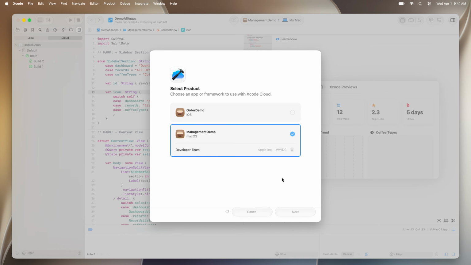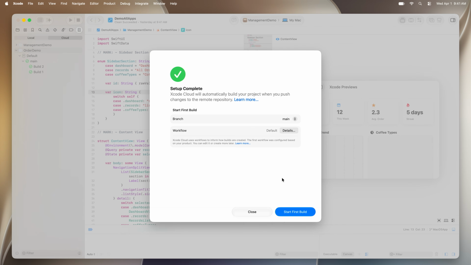Since we have previously allowed Xcode Cloud to access the remote repository, there is no Connect Repository step again. Setup complete. Select macOS branch. Let's start our first build.